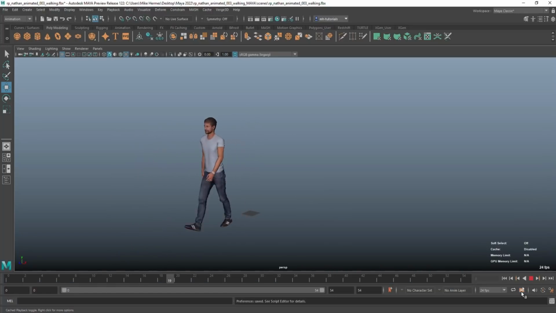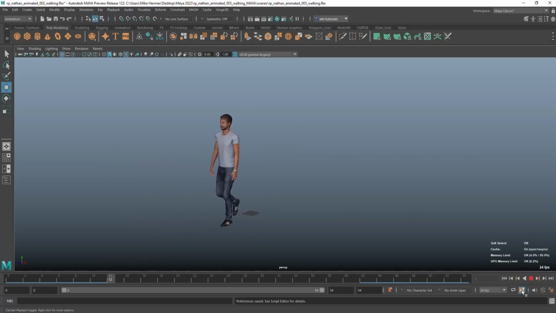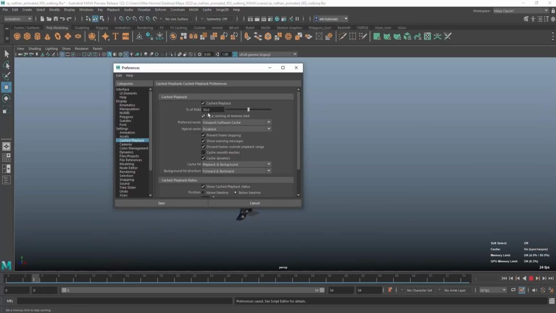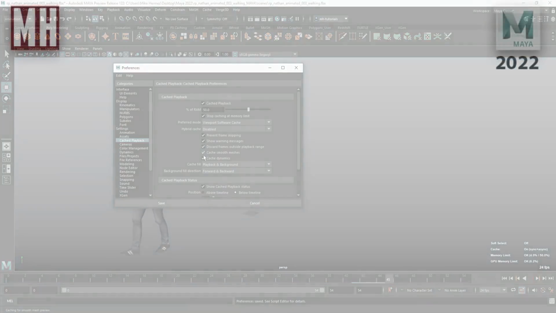So one more time, we'll just shut everything down. You go from disabled cache, you enable it, right? Right click, make sure you got software cache selected, and then what you're gonna do is go to playback preferences, select cache playback, and make sure you have cache smooth meshes.